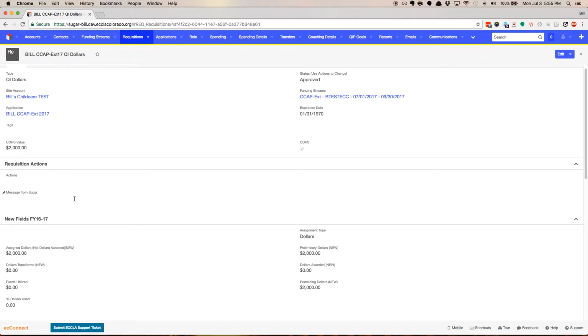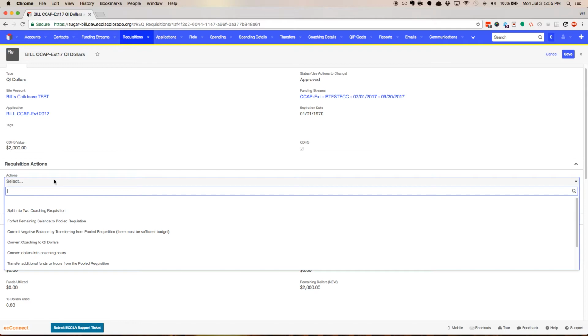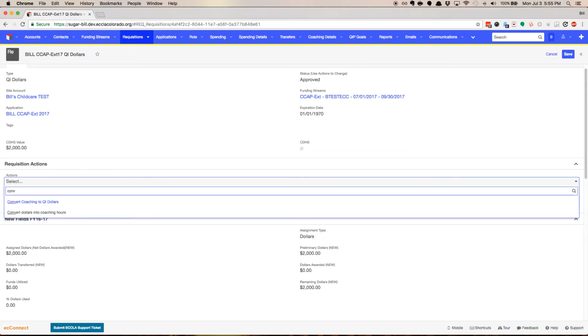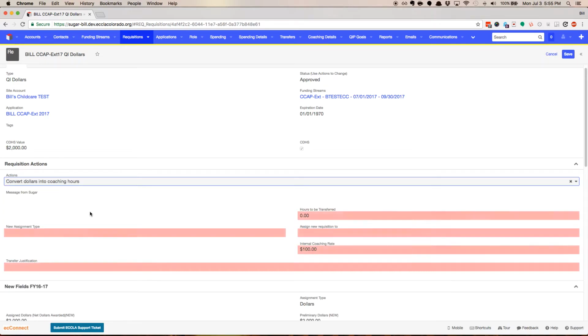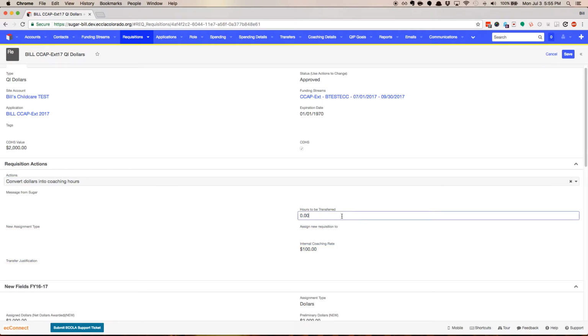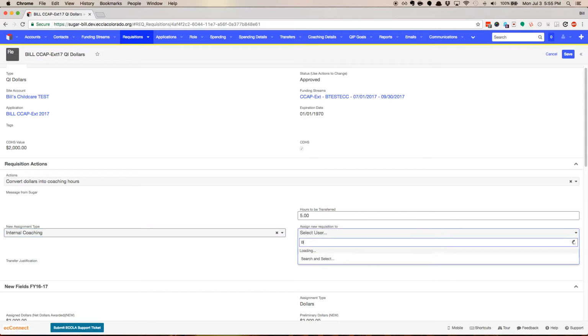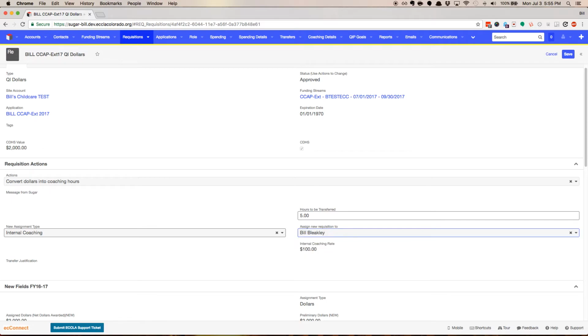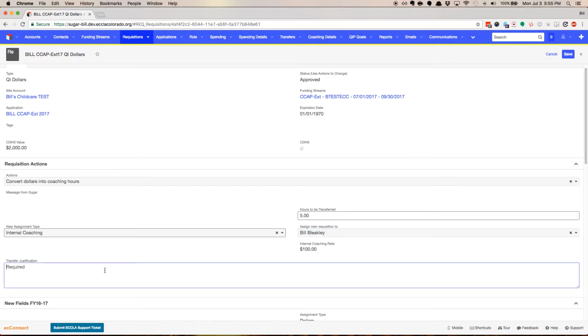So, in order to create a coaching requisition, all we have to do is go to the Actions dropdown, type in Convert, and since this is a dollar requisition, we're going to select Convert Dollars into Coaching Hours. We can specify the number of hours to be transferred, and the new assignment type, so if we want an external requisition, select External, otherwise select Internal. We can specify who this should be assigned to, and we can enter a quick explanation of why we're creating this transfer.